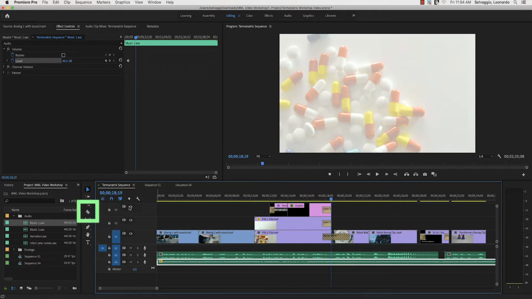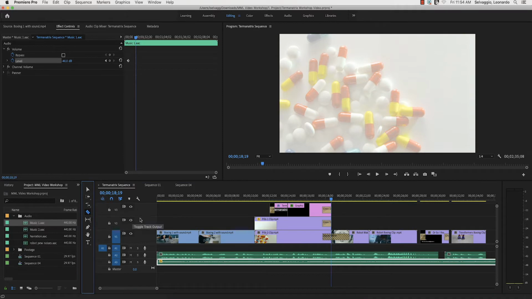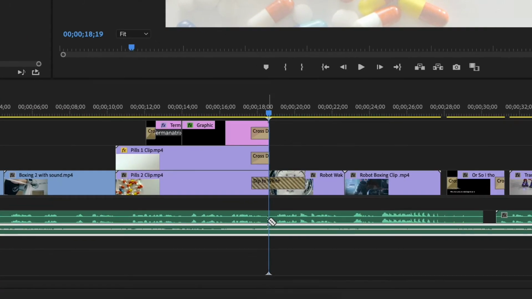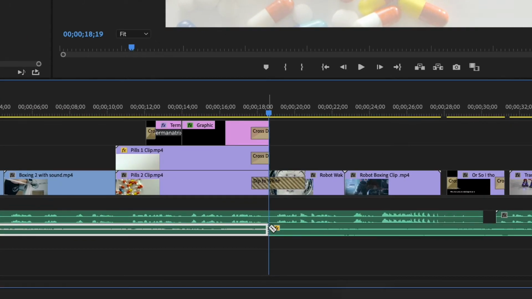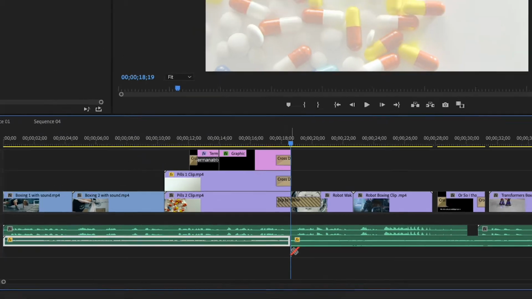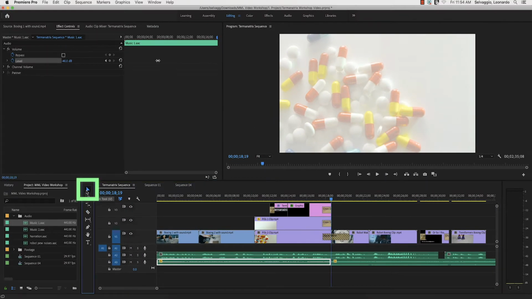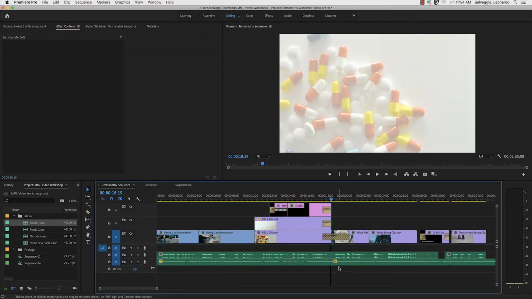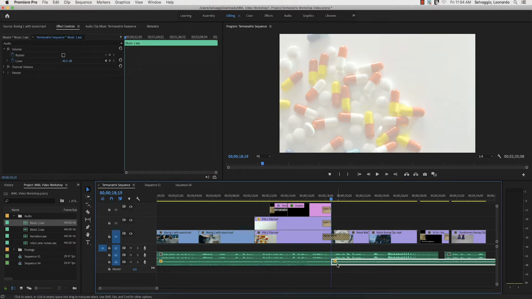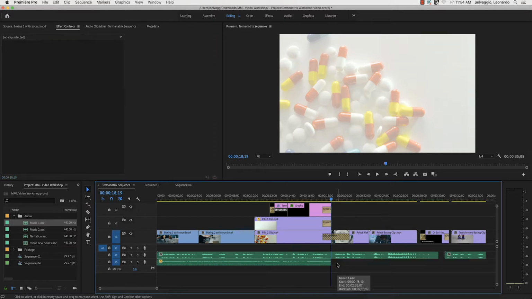Start by taking the razor tool and splitting the Music 1 audio clip by clicking on your mouse while hovering over where your clip and the scrubber intersect. Using the selection tool, click off the clips and then select the second half of the audio clip we just split. Delete it using the delete key on your keyboard.